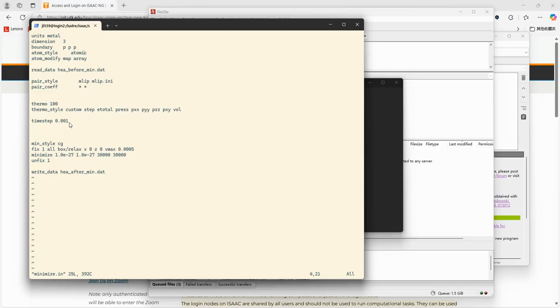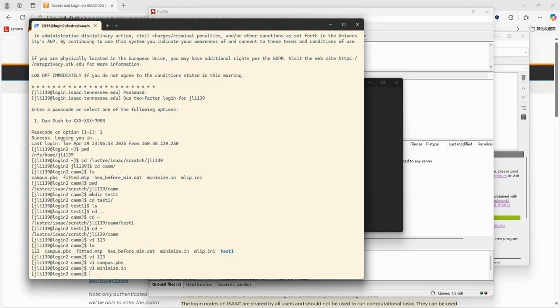And time step is 0.001 picosecond. Minimize style, usually we use CG. The fix makes the box also relax, so the stress will be 0. Then you run the minimize and fix. For minimize, the first 2 numbers are the criteria, and the last 2 are the steps, the max steps.